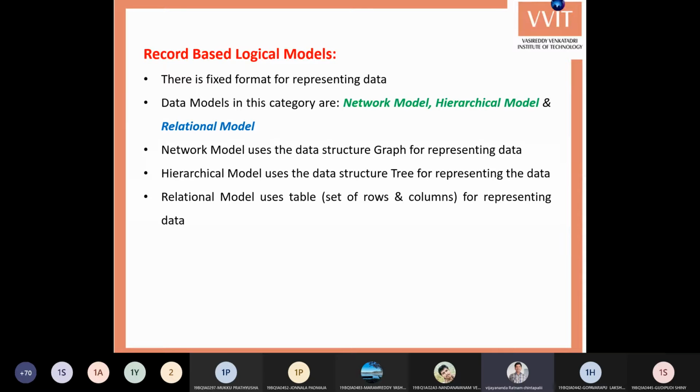The network model stores the data in the form of graphs, and the hierarchical model stores the data in the form of a tree structure, whereas the relational model uses a fixed structure called a table. That means the entire data is stored in the form of rows and columns. These are the three well-known models for representing the data in a database. Now we'll see how the data is represented in the network model and hierarchical model.